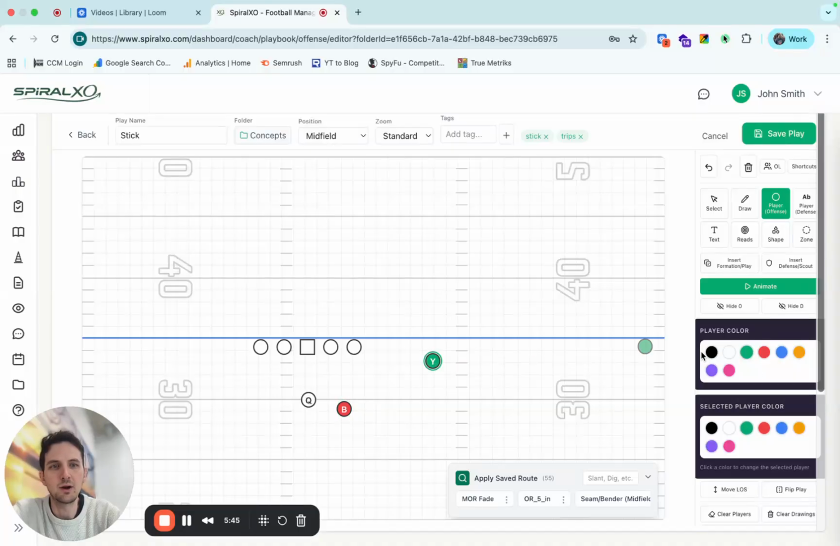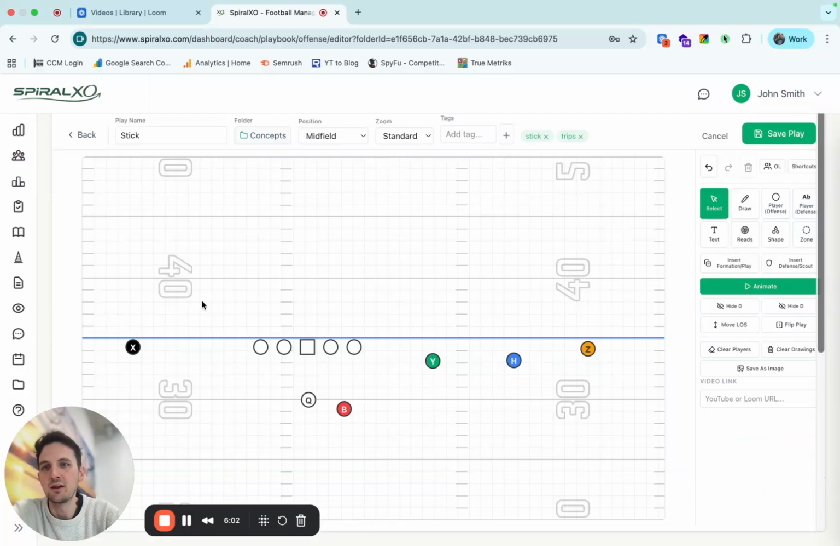Let's go, I don't know, Y, H, Z, and then let's have this individual. Yeah, even if you try to place them beyond the line of scrimmage, it won't allow you. So once you're done with that, you can click the select tool and you can move these players however you would like to refine their alignment.